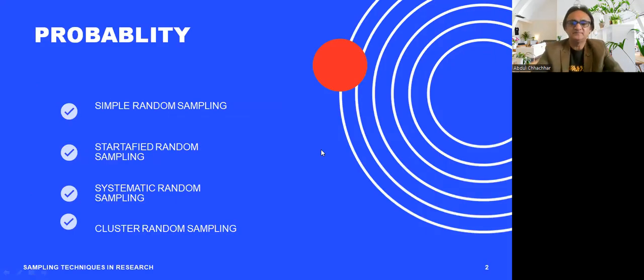So we know that sampling has two types: one is probability and the other is non-probability. In this video, I'll be discussing probability. Probability is a method of collecting samples. This is a random method in which we use the lottery or chits method, ensuring that all participants or the population are included and have an equal opportunity to be part of your research. These are the four types: simple random sampling, stratified, systematic, and cluster random sampling.